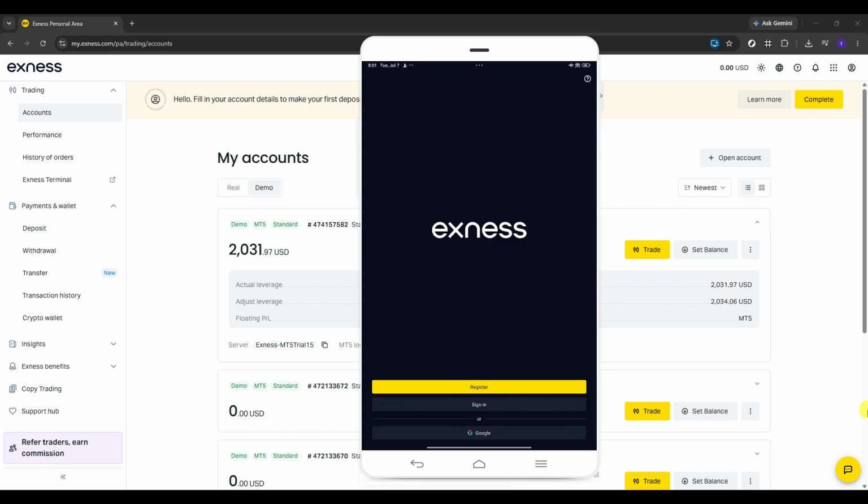And that's it. You now know how to start creating an Exness account on mobile using either the regular registration method or the Google sign-in option.